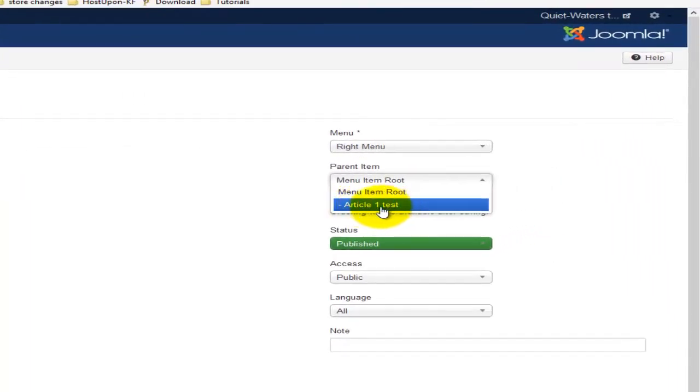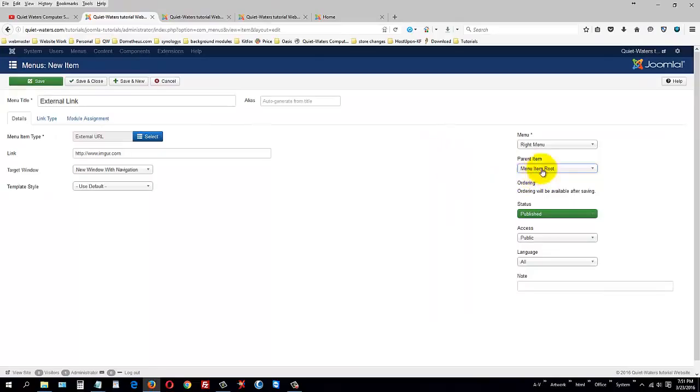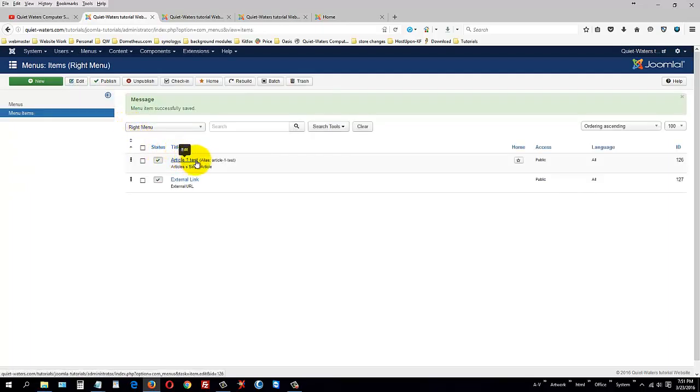But see how there's Article 1? That's what I was telling you. If I clicked on that, it would make external link a sub-menu item of Article 1. So we're just going to leave it on the root and just hit Save and Close. And we should be in our new right side menu seeing the two things that we created, the Article 1 test and the external link.